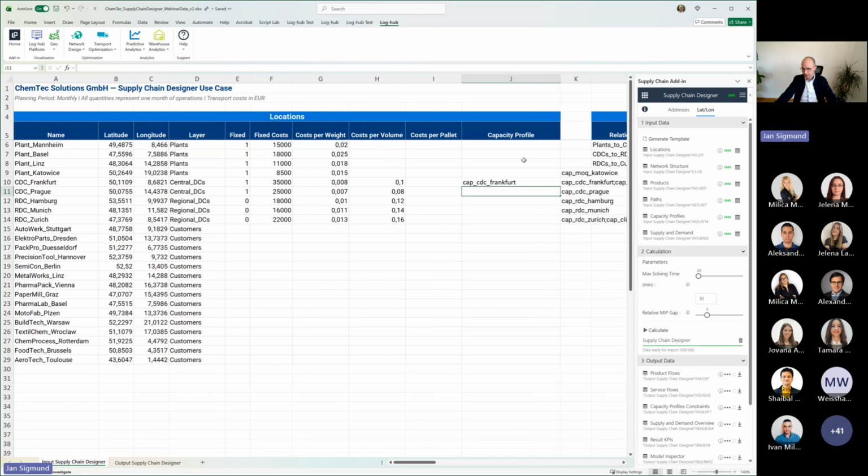Locations, as said, you have in address or long mode. So each location needs an ID or a name that's in there. So there you can see what we have. We have different plants. In this case, I decided to go with latitude, longitude. And we have here the layer itself.